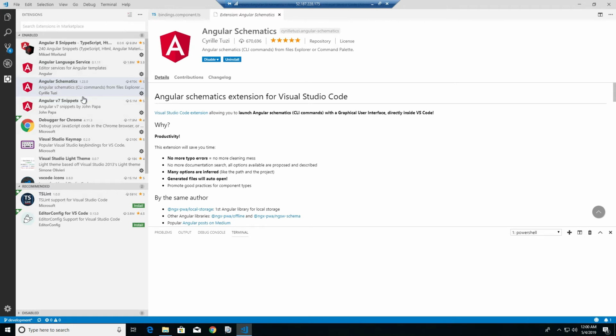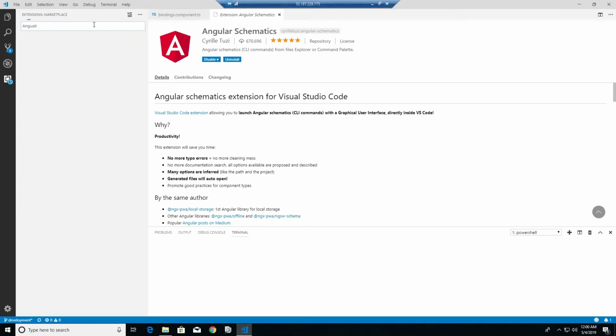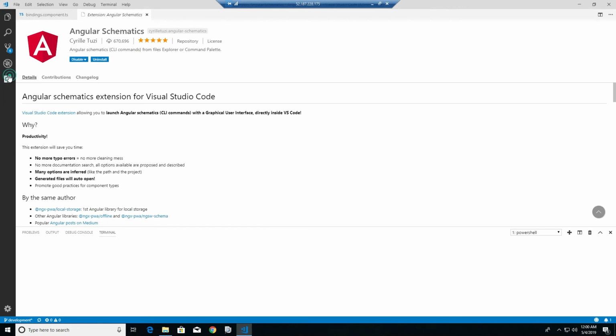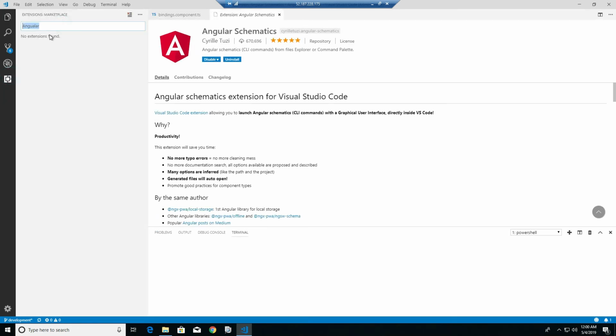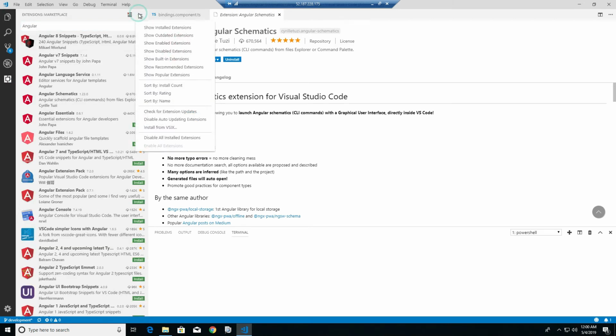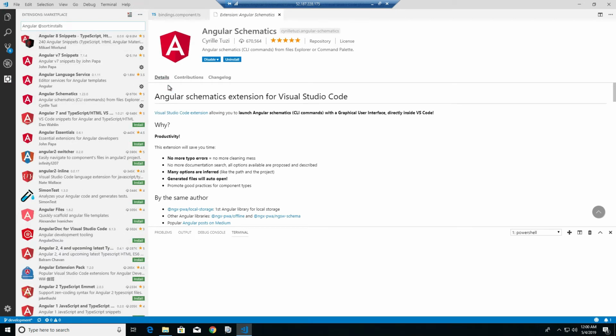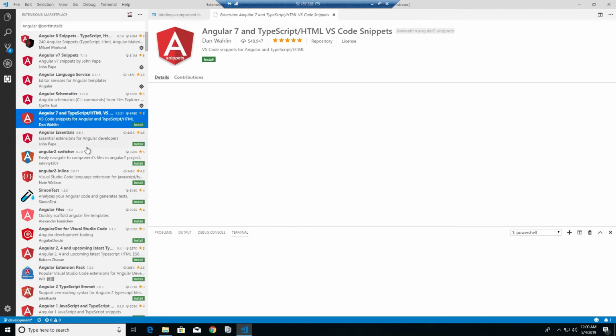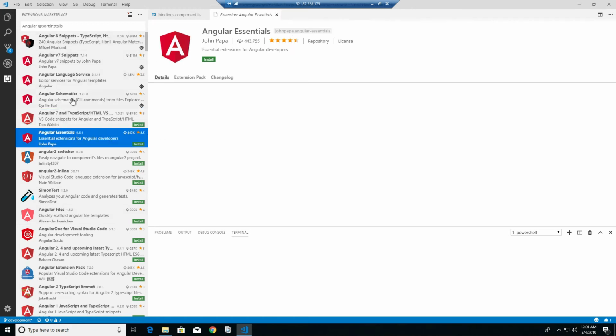Okay, let us come to the Angular extensions. Sort by installation count. Fine. All the others, I think, are optional. If you want, you can check and install, but these are some very important ones.